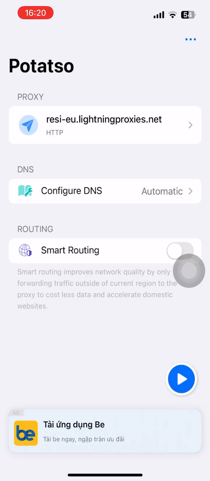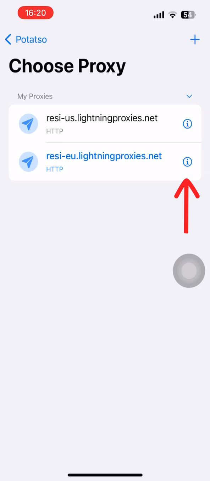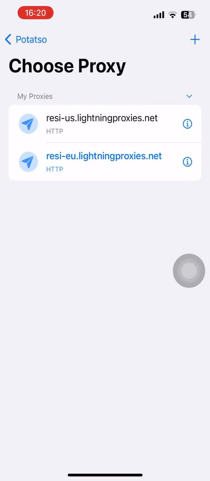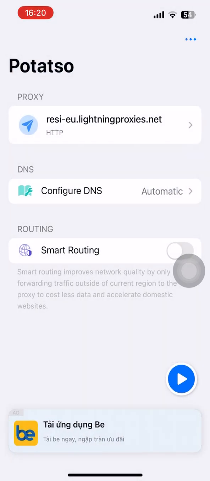If you want to change the proxy information, tap the line next to it, enter the details you want to update, and press save to save the changes. With just a few simple steps, you can add a proxy to fake your IP using the Potatso app from the App Store.